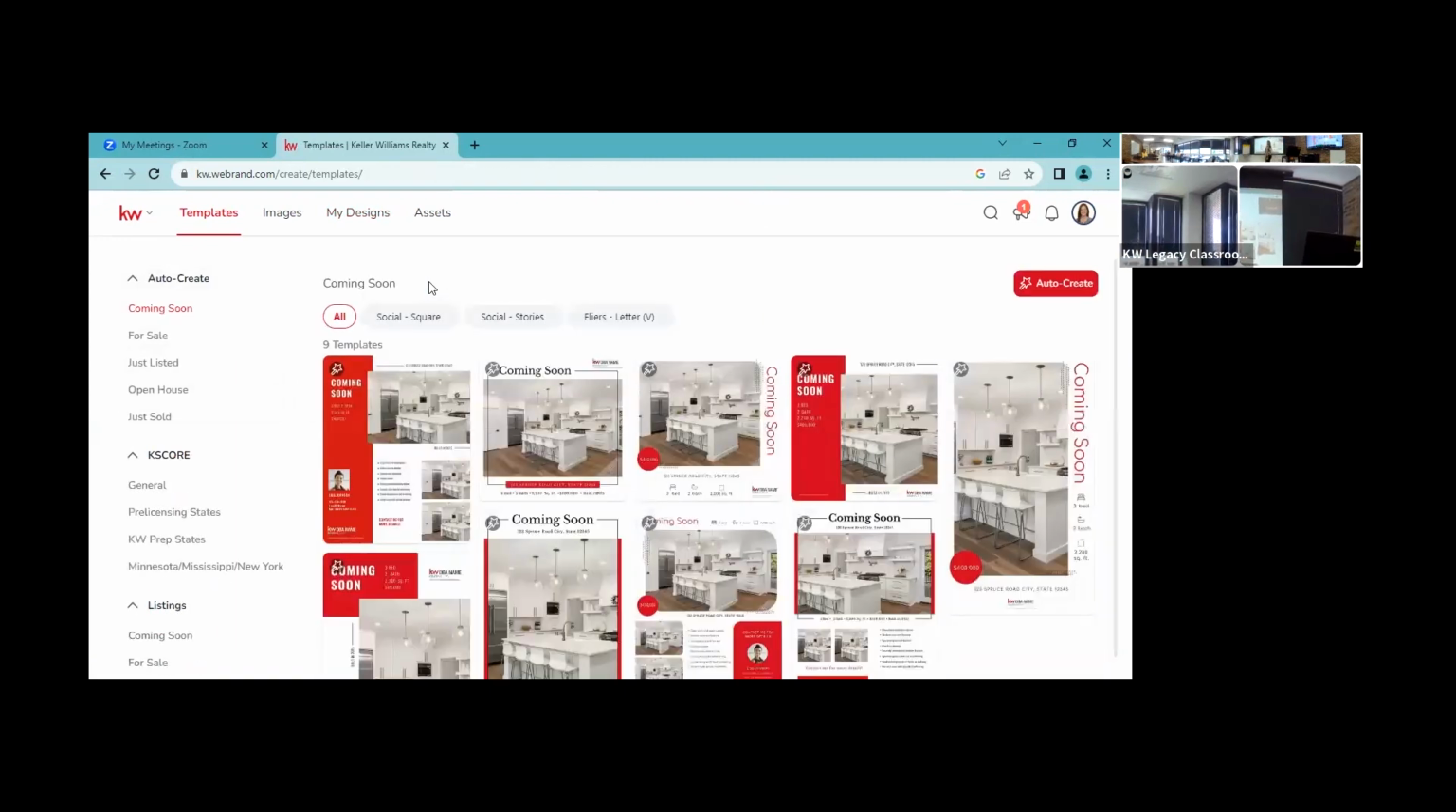And on the left side of the screen, I'm going to see a lot of categories. Now I'm going to come back to this auto create thing in a minute. So just hold on for that. That is really exciting. It's really cool. We're going to come back to it. But right now I've got some sections in here: coming soon, for sale, listed, open house, and just sold.